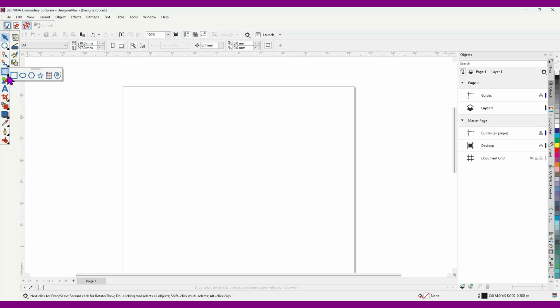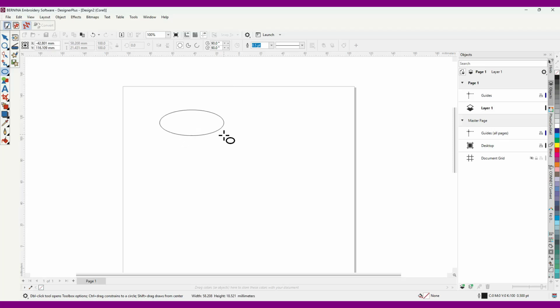It's in the flyout menu under the rectangle, so click on the little black arrow in the corner here and you will get your options. Click on the ellipse tool and you have your ellipse tool. Now you're going to left click and drag, but as you can see, if I just left click and drag with the tool, it will create an ellipse. It won't actually be a circle.